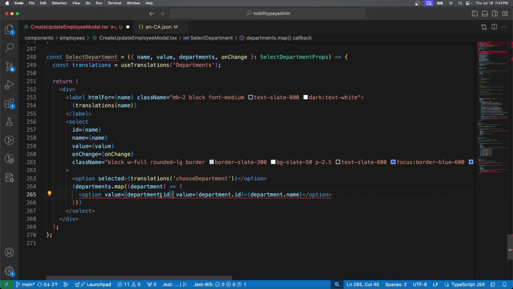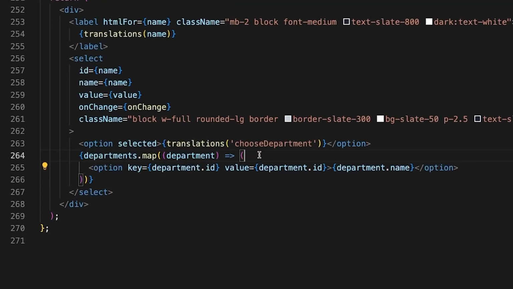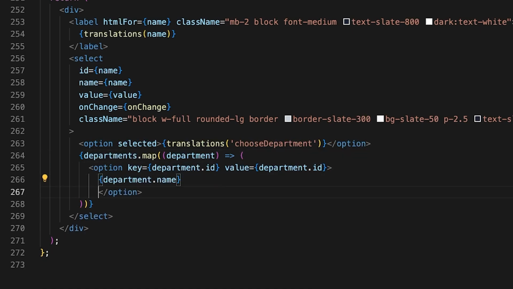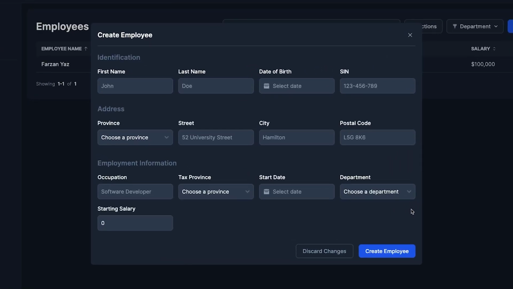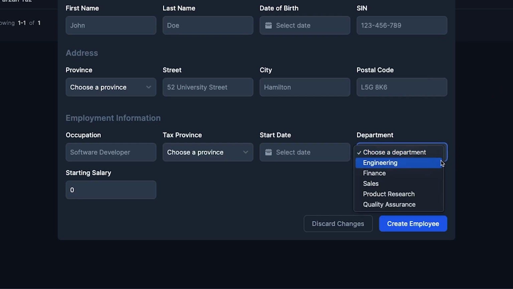The department dropdown is very similar to the province one. We just render the options dynamically based on the organization's departments. And we grab this data in the parent server component. Perfect, easy as that. We can select any of our organization's departments.